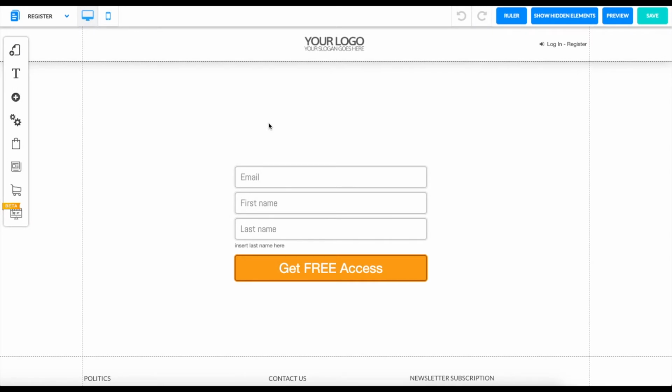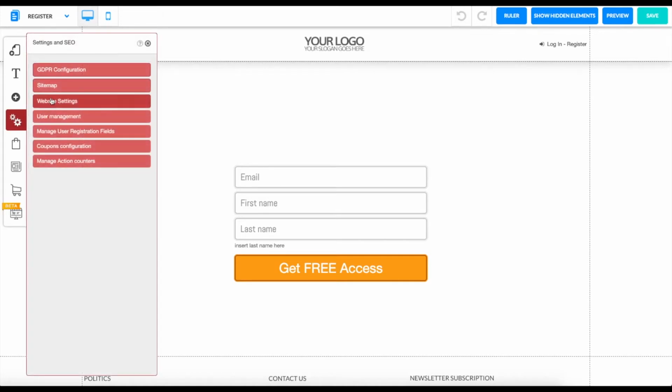On this video, we're going to be going over the Pixel Perfect app and its configurations or its settings. So first off, we're going to click on this gears icon over here, and it's going to take us to our settings and SEO list.